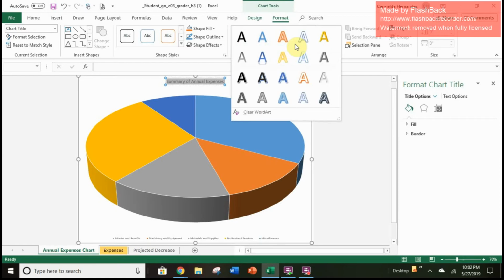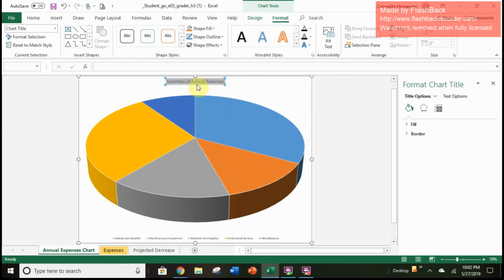Our directions say we want the blue accent 1 shadow. It says it's in the first row, second one. So here's the first row, second one. Hover over it. Blue, accent color 1, shadow. Yep, that looks like it's about right. So click on it. See, it turns a nice little blue color.